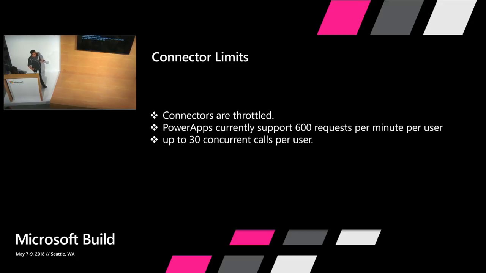That's another thing that people need to be aware of, and it's documented in our documentation, but it's sometimes overlooked. If you're going to scale your application to thousands and thousands of users, know that there is throttling happening in our connectors. Today, we support up to 600 requests per minute per user. That gives you plenty, but it is a limit that someone needs to build their app and keep in mind. And you can do up to 30 concurrent calls per user.